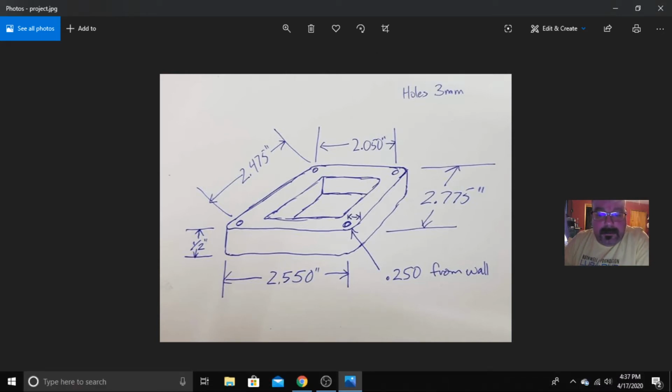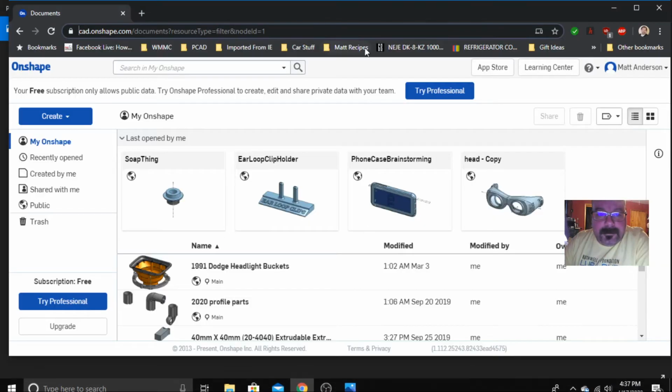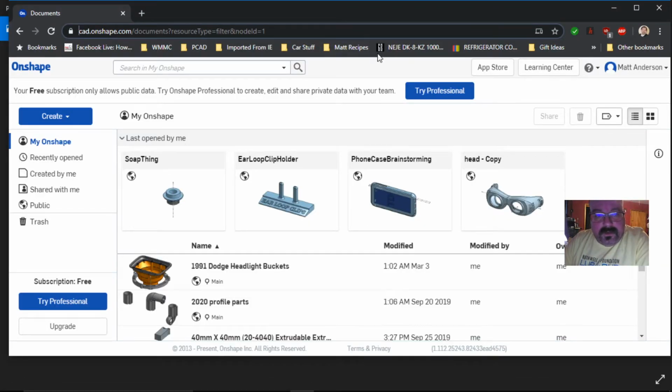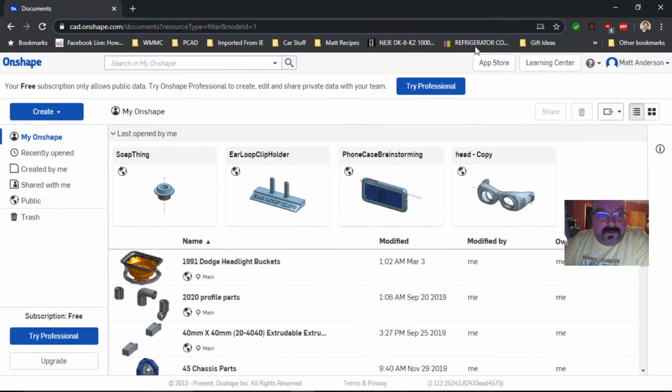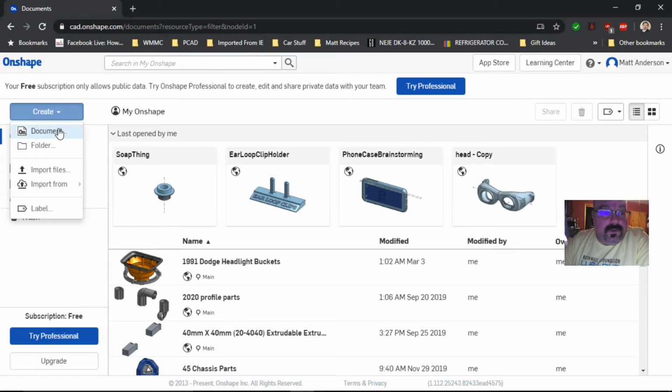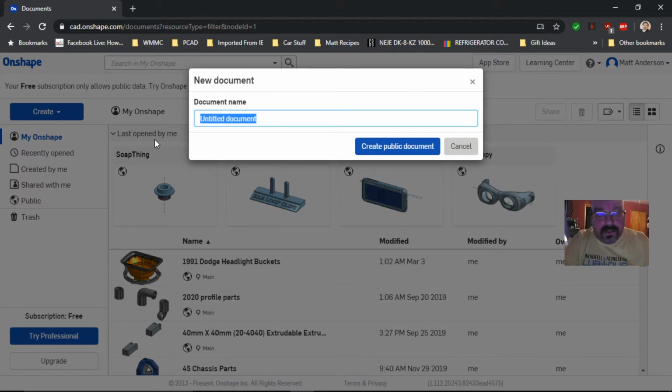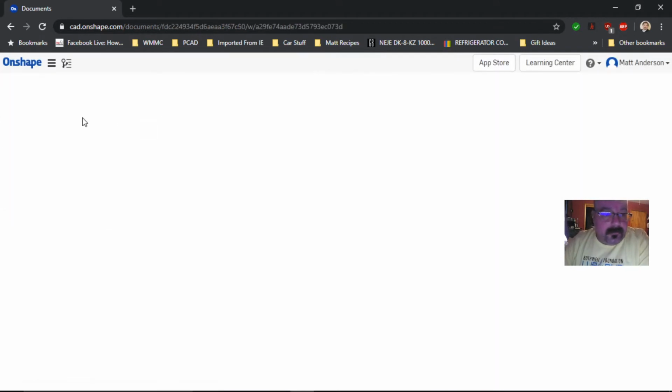So anyway, I'm going to be using Onshape, which is a free online tool that anyone can use to do some even advanced drafting if you want to. This is a professional tool. A free account lets you create anything you want, but it has to be publicly available to others, so anybody that has an Onshape account can view your designs. I'm just going to create a new document, and I'm going to call it project for now, since we don't have a better name for it.